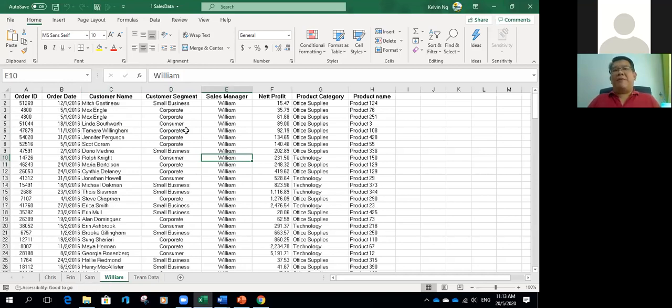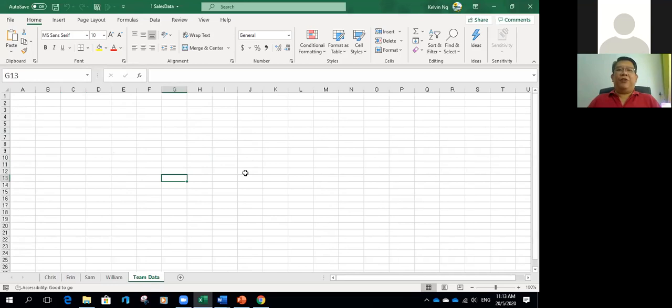Perhaps what I'm doing is putting this data into a server file, on a server somewhere, and then I need them to update their report on their own. So finally, I will collect all the 4 different worksheets and put them into this worksheet called team data. So let me get to it.